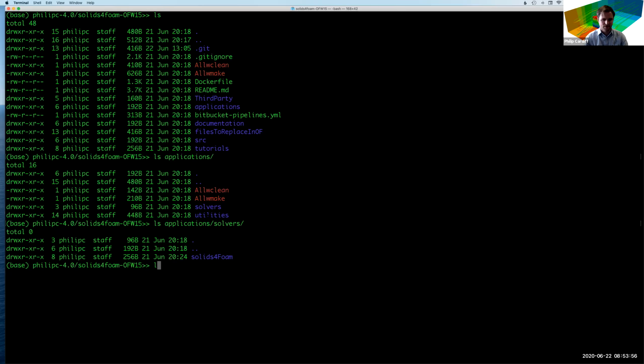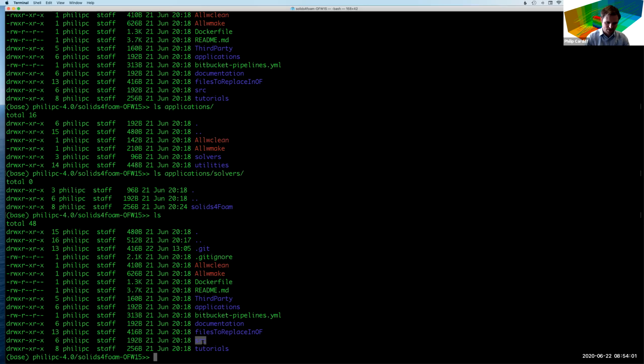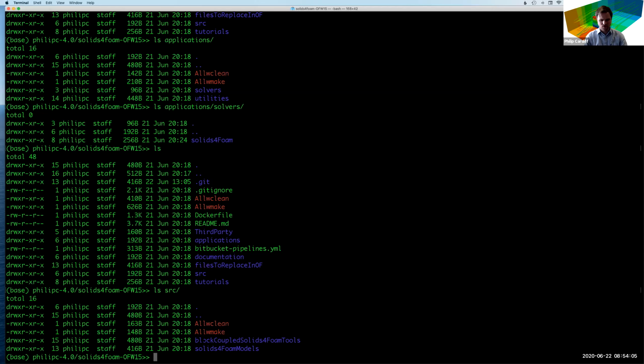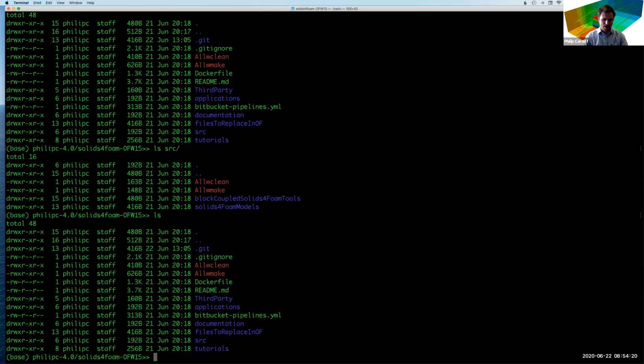There are some companion utilities for setting up cases. We also have src. Inside src, we have 2 libraries. We have the solids4FoamModels library. That's pretty much the main solids4Foam library with all the solid models and fluid models and FSI procedures. And then I've just taken out the block coupled solution procedures into a different library. We'll come back and look through some code later.